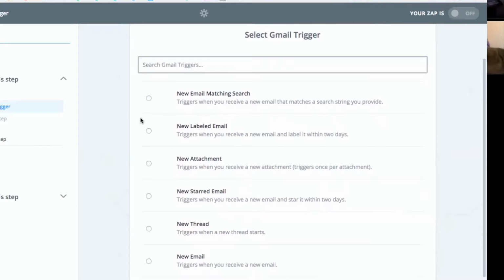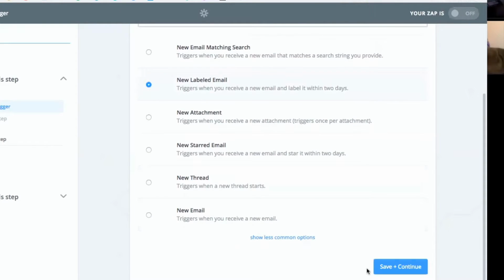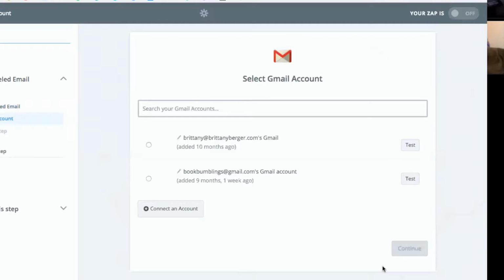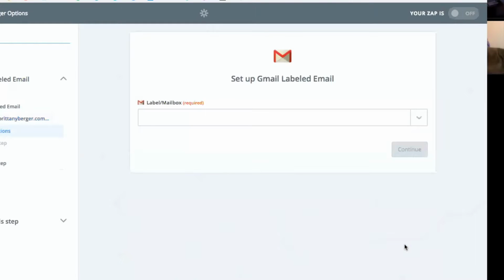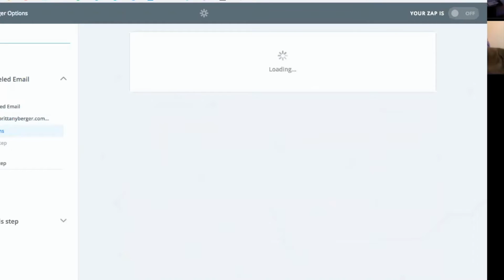So you just select in Gmail here, a new labeled email, save and continue, choose an account. You can connect multiple accounts too. And now I choose the label I'm going to use. So, to do, continue.